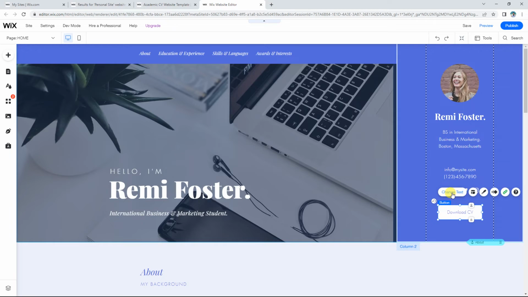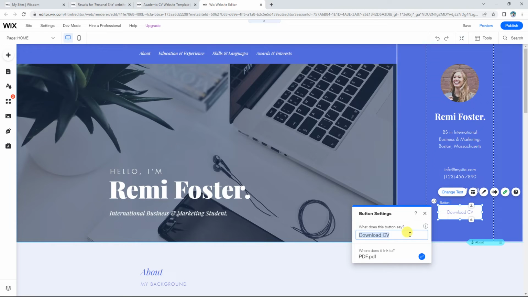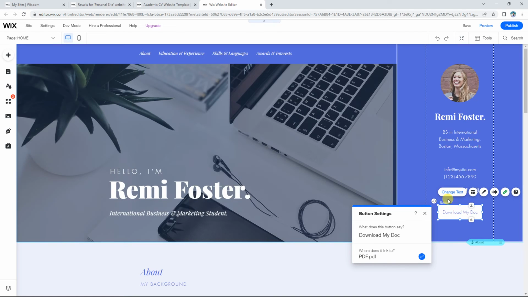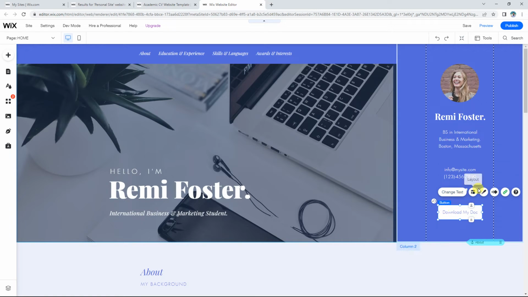For example, if I go to change text, then instead of download CV, let me call it download my doc, something like that. What exact file you want to download with this? A link is also given over here. If I click on that link, there is some option. We'll see everything slowly. This is the first time we are opening the Wix editor, so we won't go into much detail. Then what other option is there?